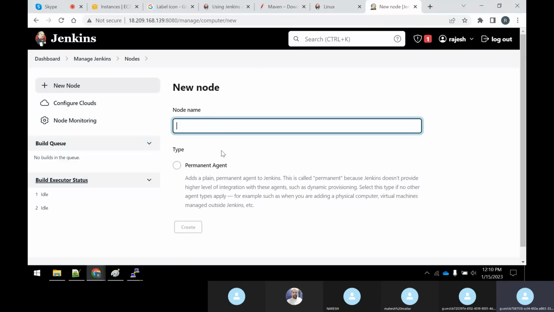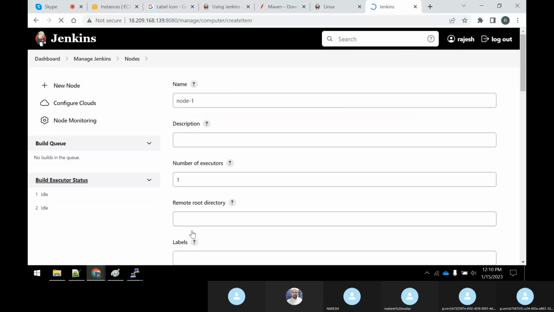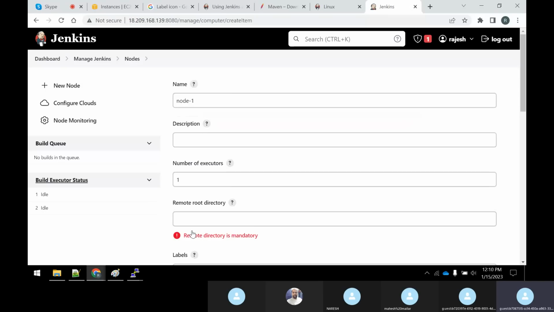Here it is asking you to give the node name. So I'll give something like node 1. And I will select this as a permanent agent and I'll say create it. So this is very important, right? From here, it is very important. Okay. So what you're doing here, you're giving a node name. So what is the description you're giving?